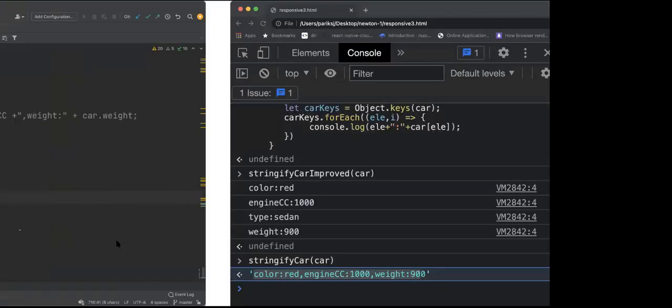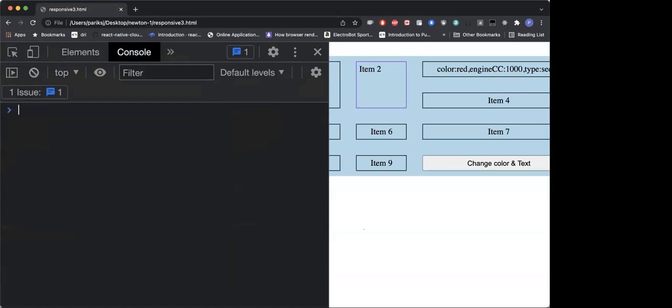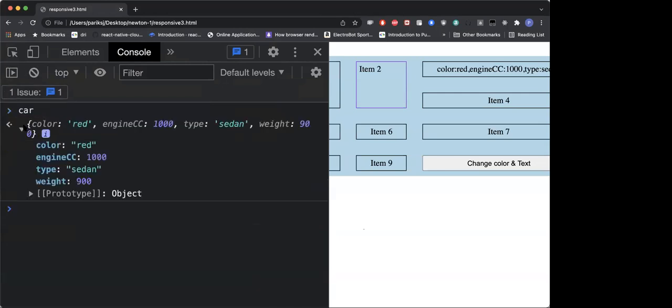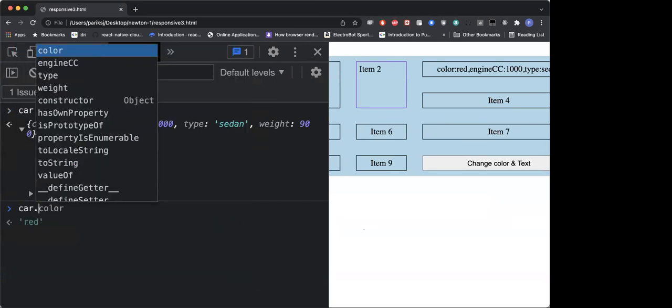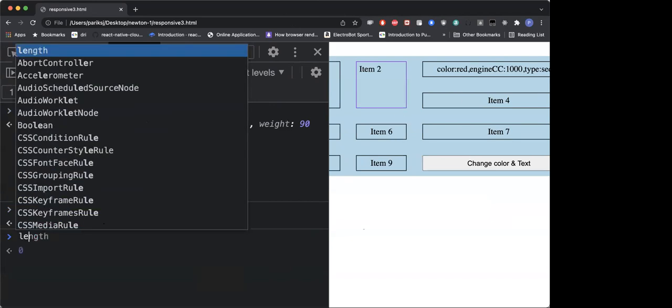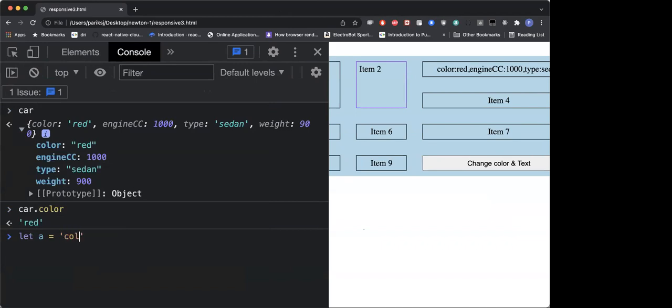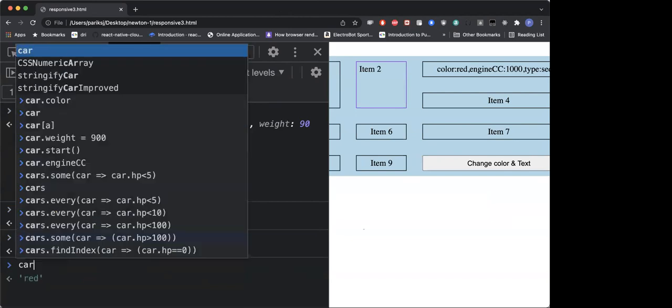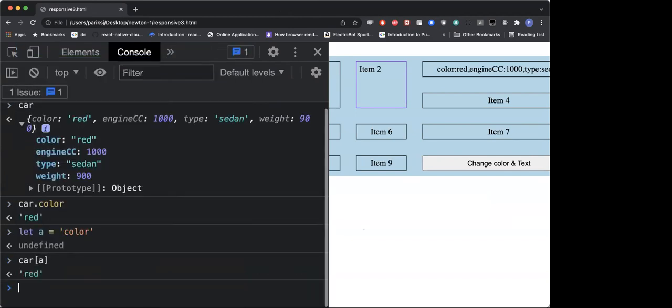Okay. I have only said this thing. Let's say there was a car object, right? Which looks like this. When you, let's say, want to access the color of a car, you can say car.color, right? But let's say this was stored in a different variable like this. अब आप car.a नहीं कर सकते. To access it, you will have to do car of a. That's the only thing which I said.